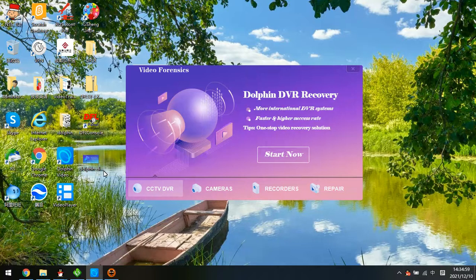Hello everyone, now this video will teach you how to recover lost videos from car driving video recorders. Now let's check how to recover step by step.